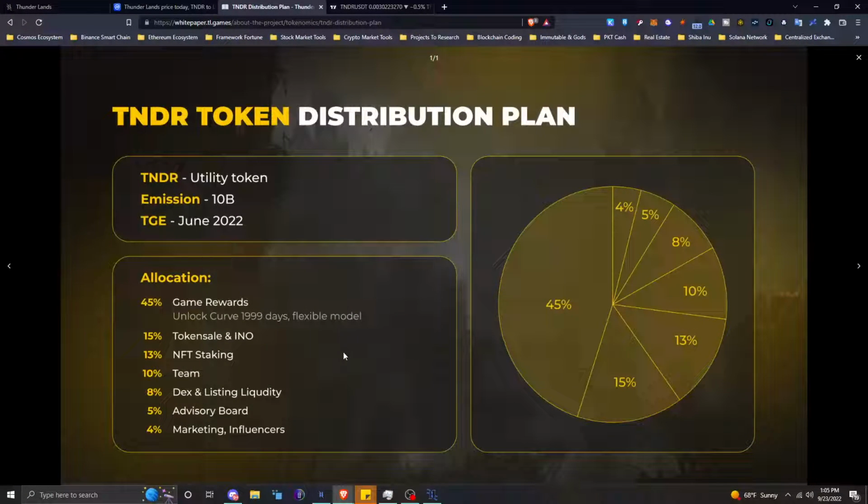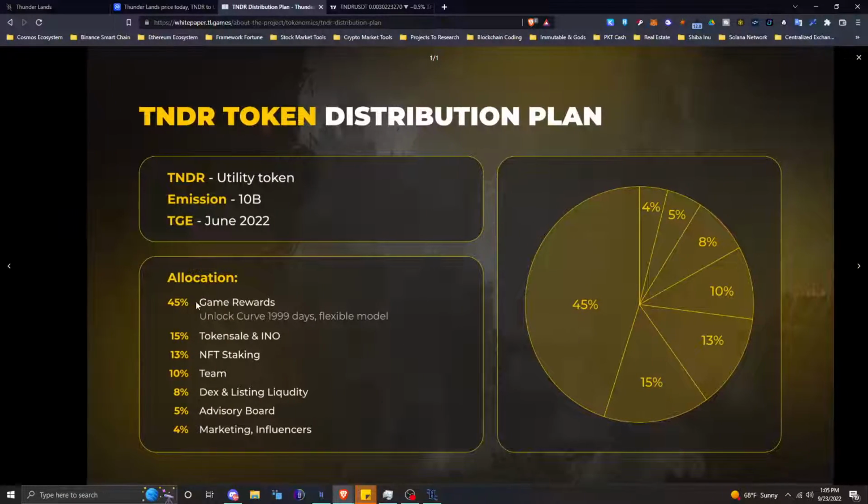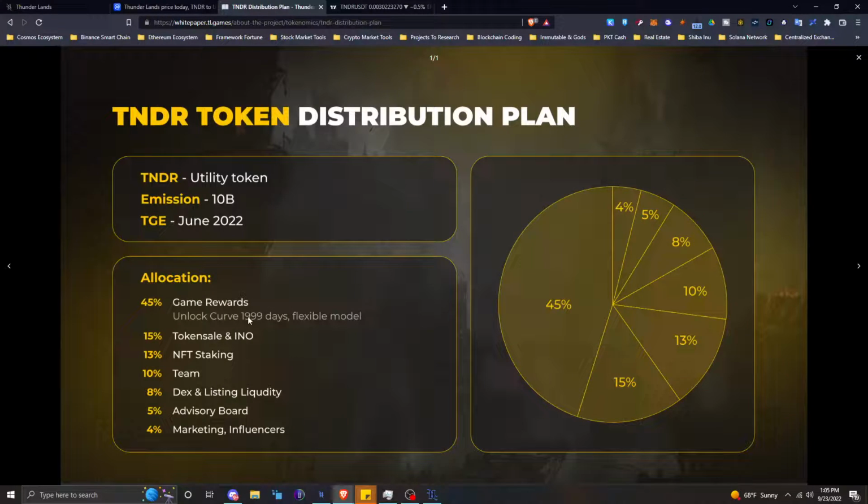Okay, here's a plan. This makes more sense to me. I like seeing graphs. So, emission 10 billion. Okay, 45% is going to game rewards. There we go. Unlock curve, about 2,000 days, flexible models. Well, not over 50%, but 45% of the Thunder supply is part of the game rewards. So it is an unlock curve, but that is supply of the token that is going to be unlocking and going into the market, which will put selling pressure.